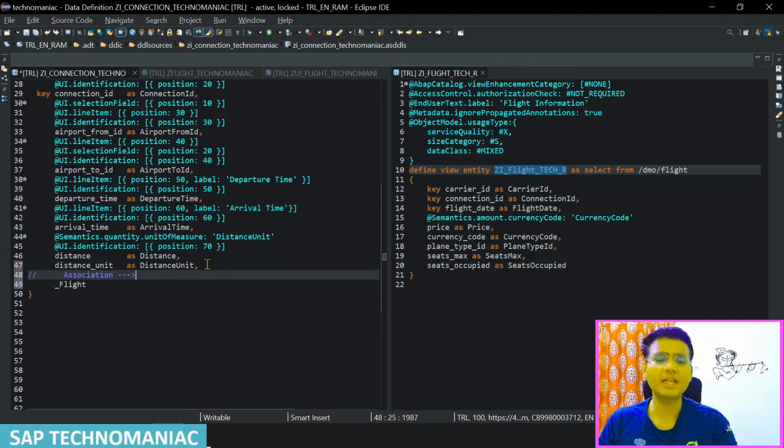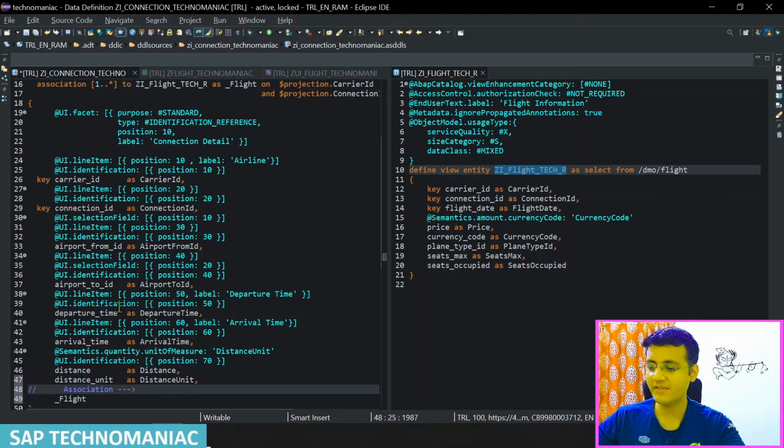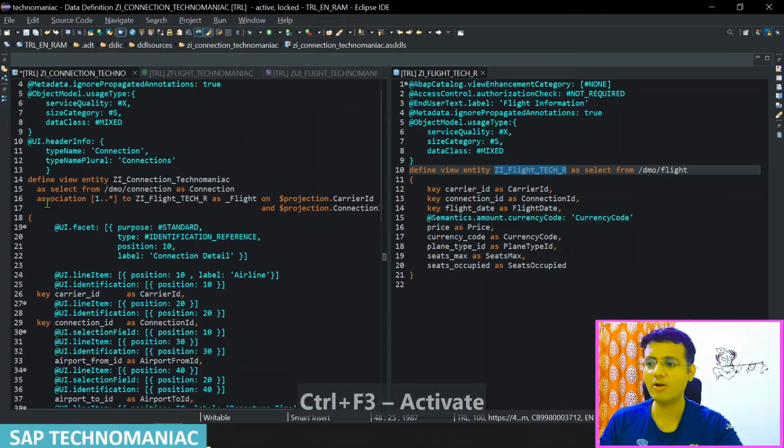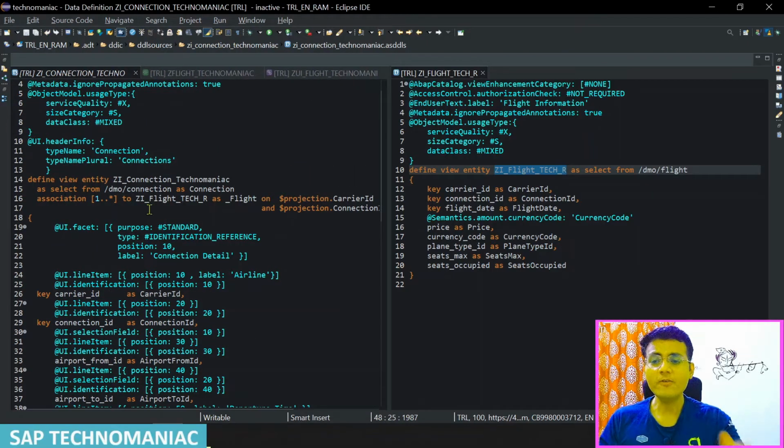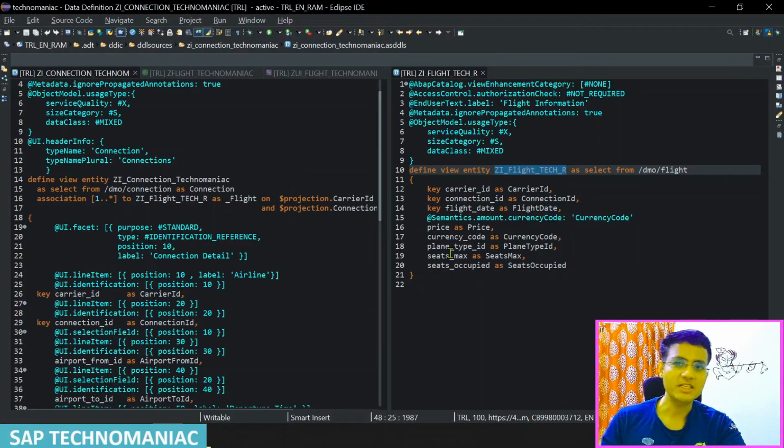So like that it will be clear. Anyway, we are giving the naming convention, it's clear here itself, exposed association basically. Let me activate, Control F3. Now this warning will go. Now we have established the relationship between those two, what we can say, interface CDS view.